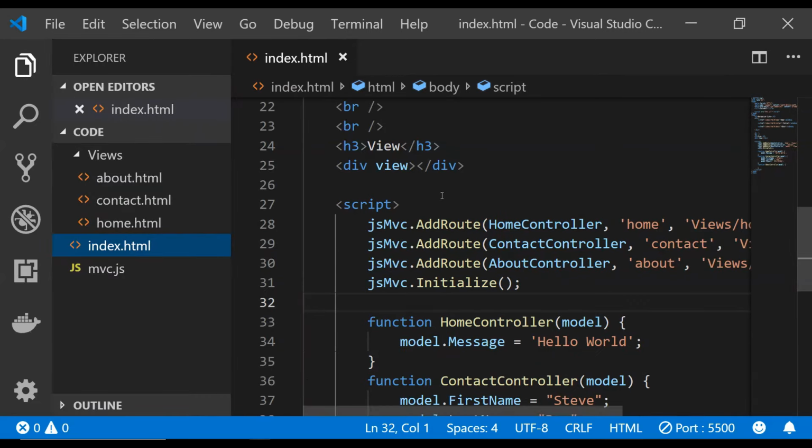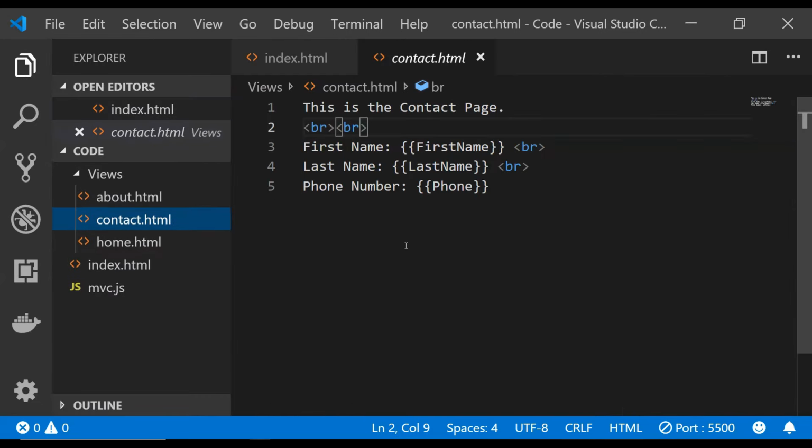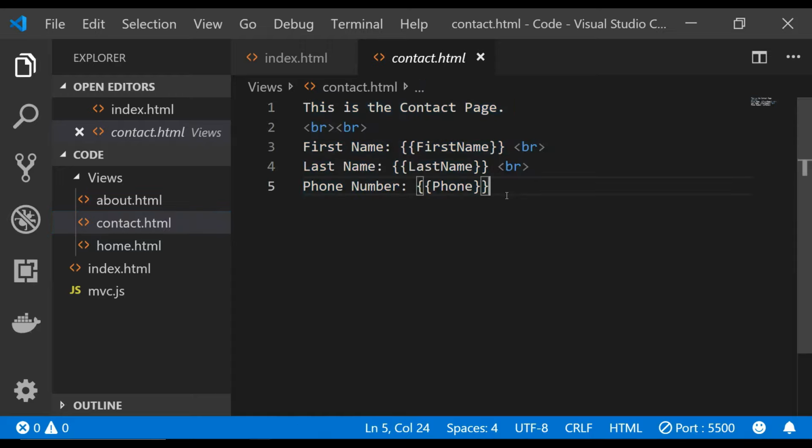For example, if we want to see the contact HTML, then we can navigate to this contact.html, and you can see that these are the contents which are being served in the view container whenever the contact root is activated. These are the tokens which have names, and these names match the properties which are being attached to the model object in the controller function for the contact root. When the view is rendered, these tokens will be replaced with the property values.